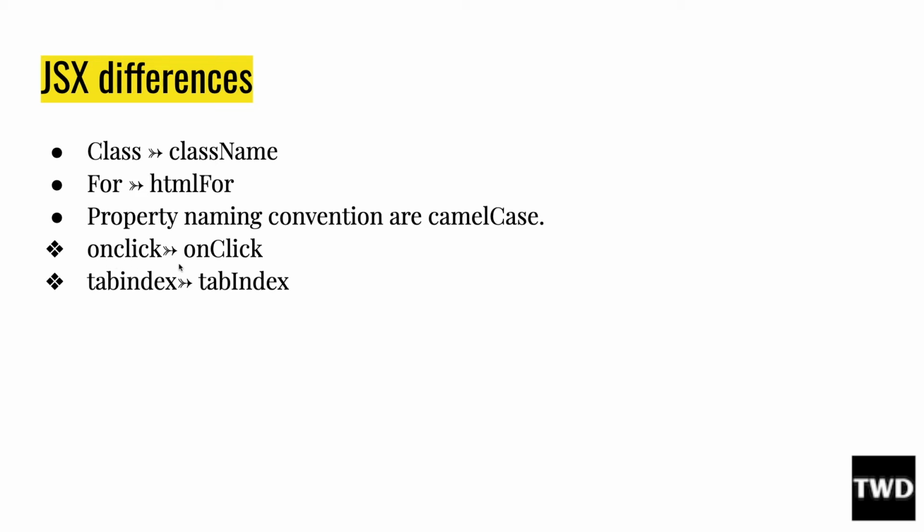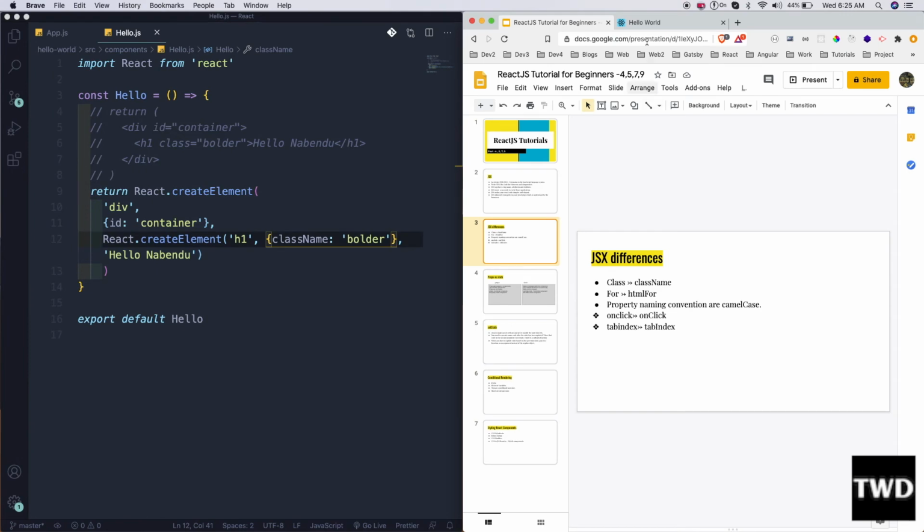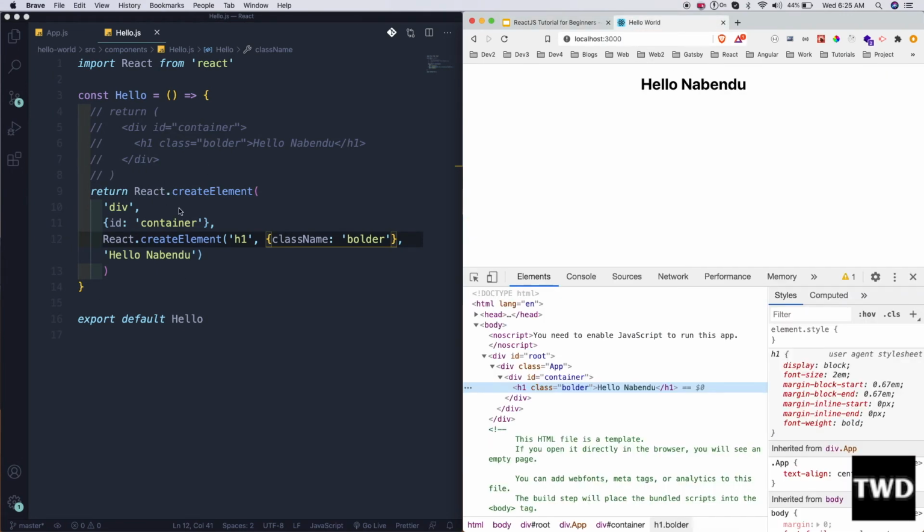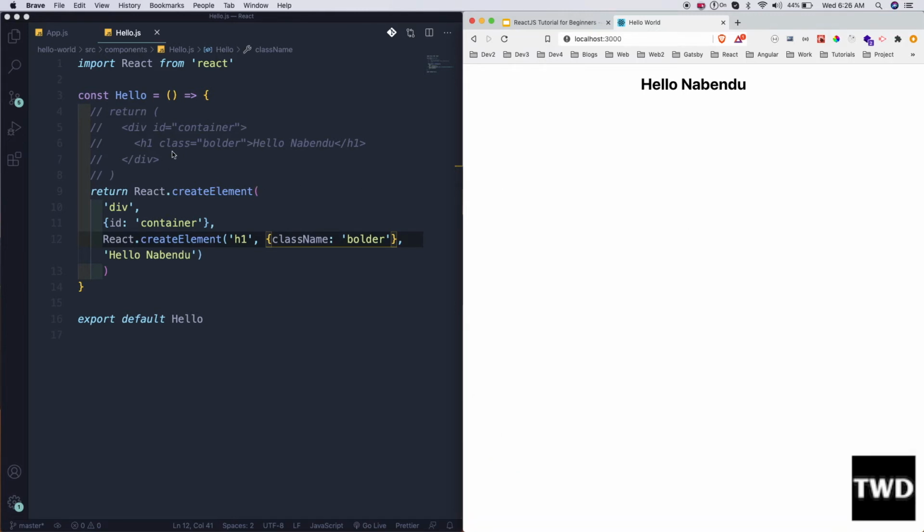It is all small case, but it is not like that. It is an onClick. So this is what it is. Tab index becomes tabIndex, the I becomes capital. So it is camel case. So this completes our JSX thing, and we are never going to use createElement again. The code becomes way too complicated with it. We are always going to use JSX, and this is the benefit of it.